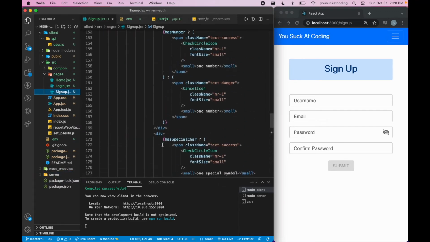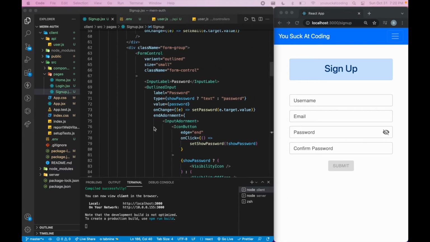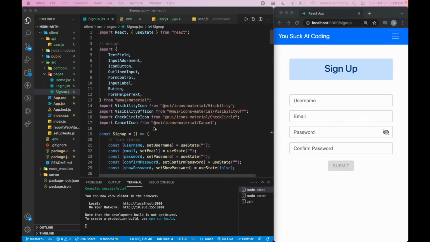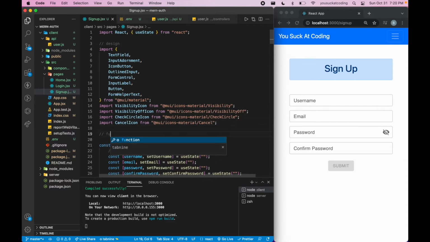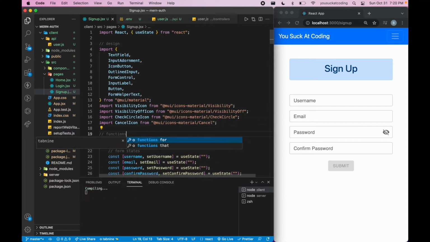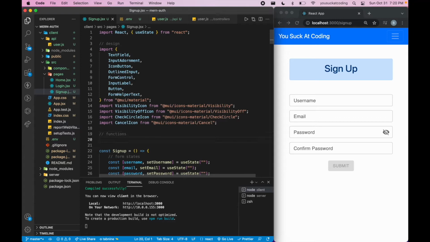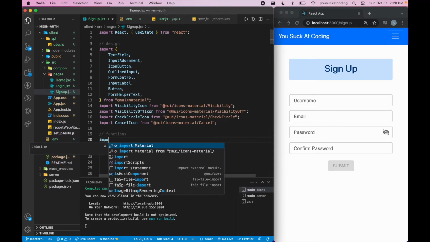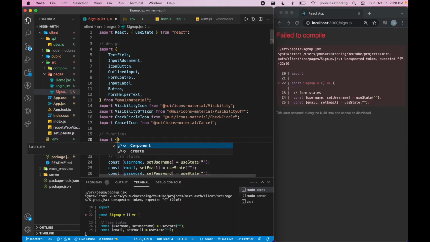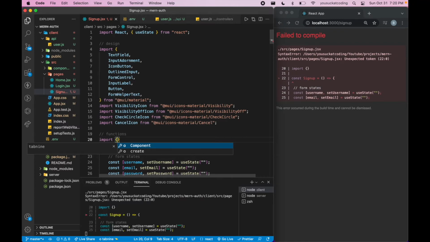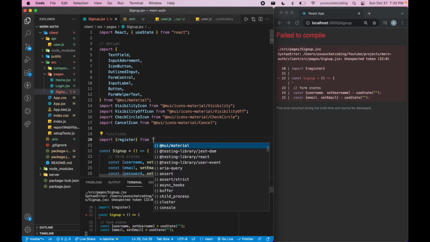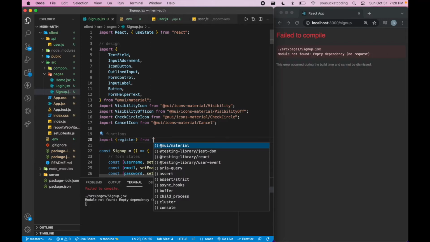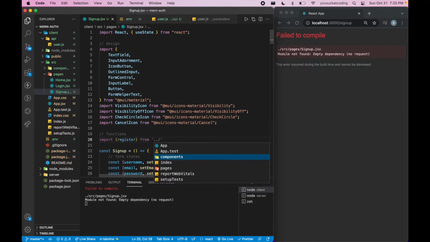Okay, so inside of signup, the first thing that I'm going to do is go at the top and import this function that we just wrote. So let's add a comment called functions. You can say API functions if that makes more sense. I think functions is fine. Import, and with curly braces, add register, which is the name of the function, from the path. So it's one folder out.